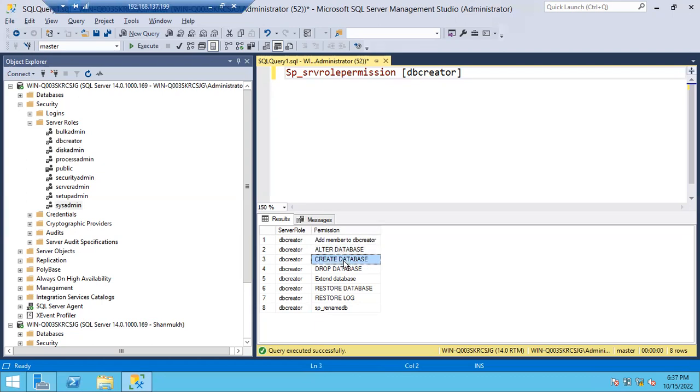A member of this role can create a database. A member of this role can drop the database. He can extend the database. He can restore the database. He can restore the log file of the database. He can do all these things, guys. Let's discuss one or two points.